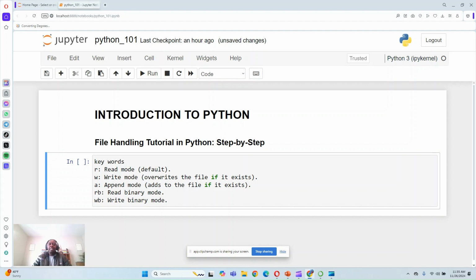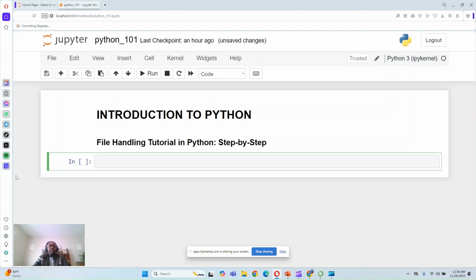Now, in reality, in your actual application of Python in your work environment, you'll be working with files. These files can be in various formats such as text files, Excel files, CSV files, PDF files, and many other types of files that you'll be working with. So you must be able to know how to handle files. In this section, we are going to discuss file handling in Python. So here are the keywords. Use r to read, w to write, a to append, rb to read in binary mode, and wb to write in binary mode. All right.